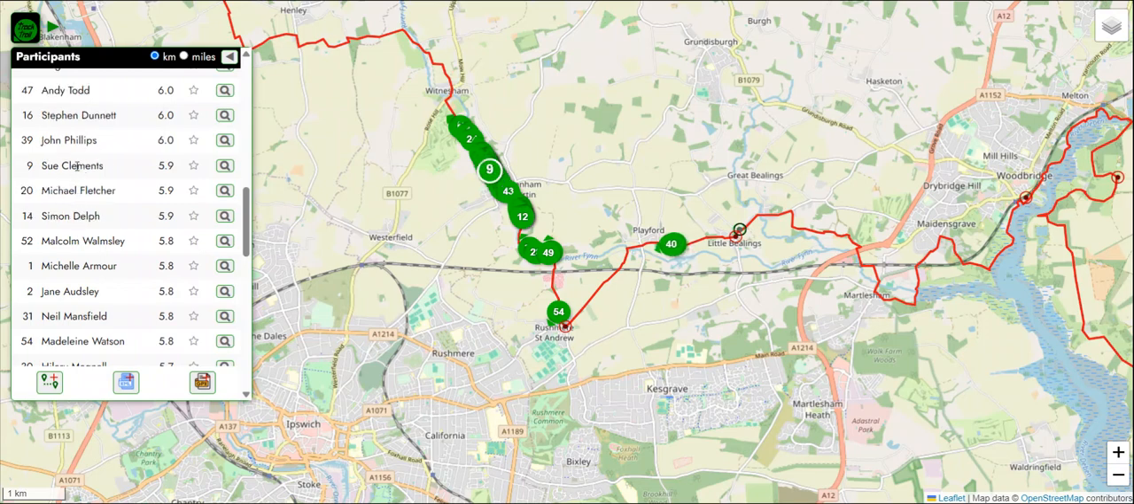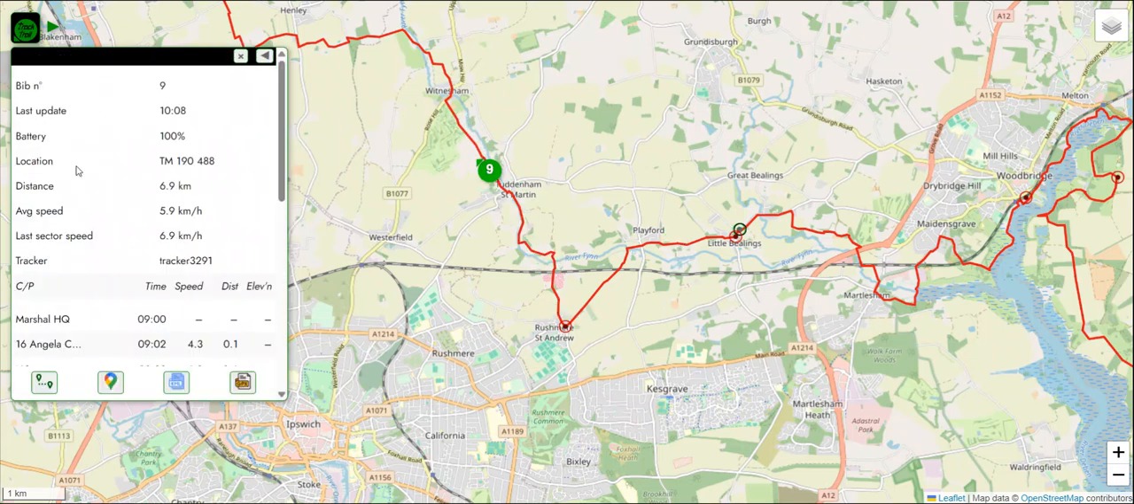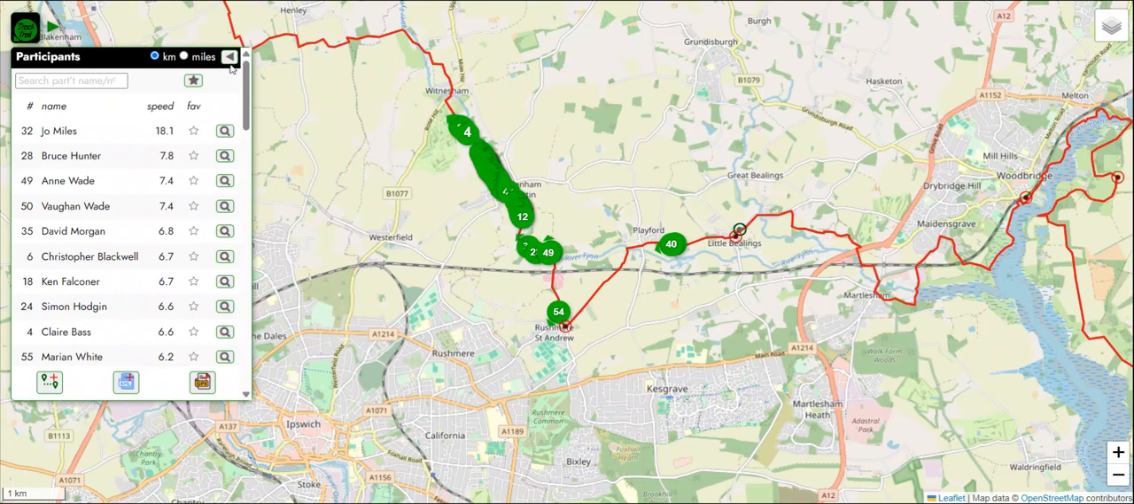And if I was to click on an individual on here, let's choose Sue, you'll see that all of the others will temporarily be removed. So you can just focus on that one person. And if I was to click the X on there, they would all disappear.